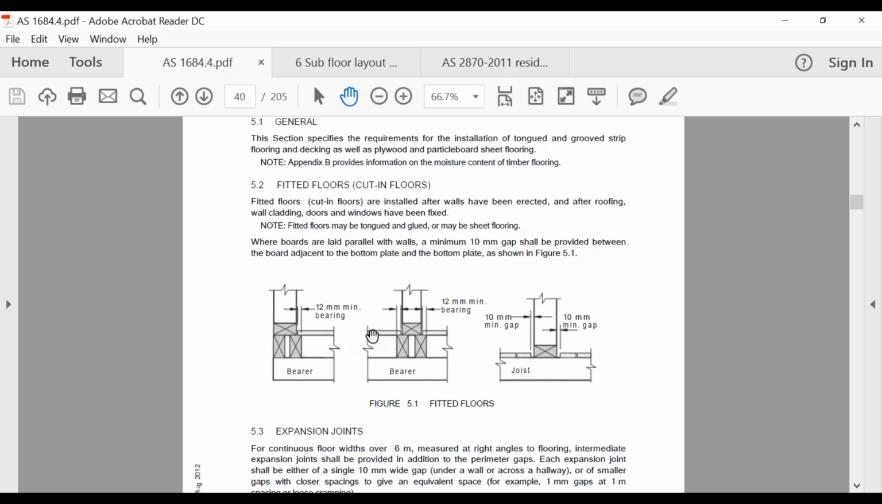If you're putting that flooring in, you've got to have a gap of, this one over here, 10 millimeters between your last board and your wall. That's because our timber contracts and expands. If you do it hard up, when that timber expands a bit, it's going to pop your floor. So you always want to have a little bit of a gap there. By the time you put your plasterboard on and then your skirting board, it's going to cover that gap anyway.